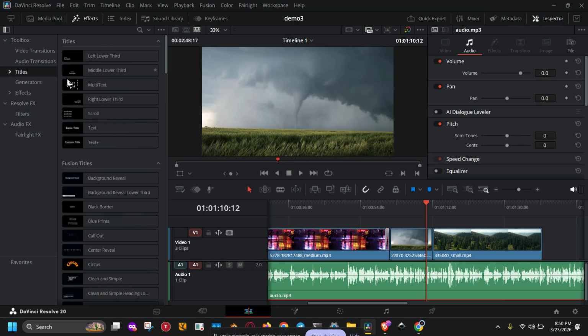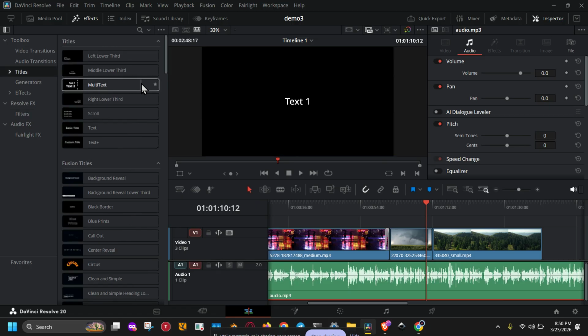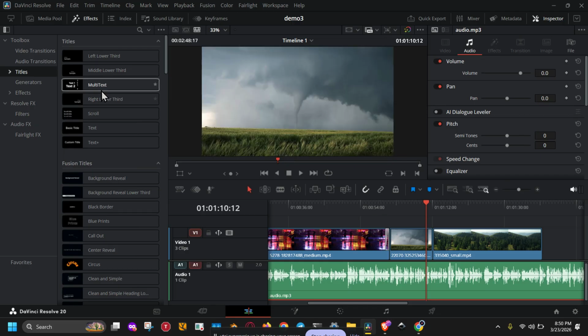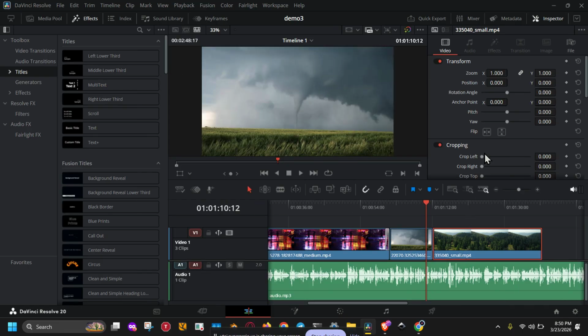If you want to change the look or placement of any clip, click on the clip and open the inspector in the top right corner. The inspector gives you access to useful controls like zoom, position, rotation, cropping, and more. This is where you can make your footage fit the frame exactly how you want it.